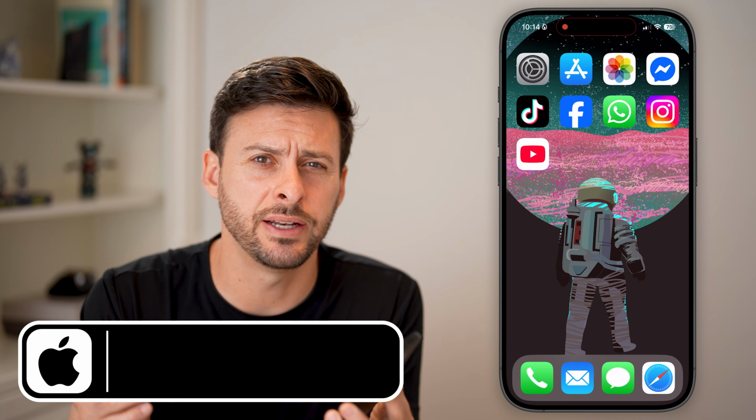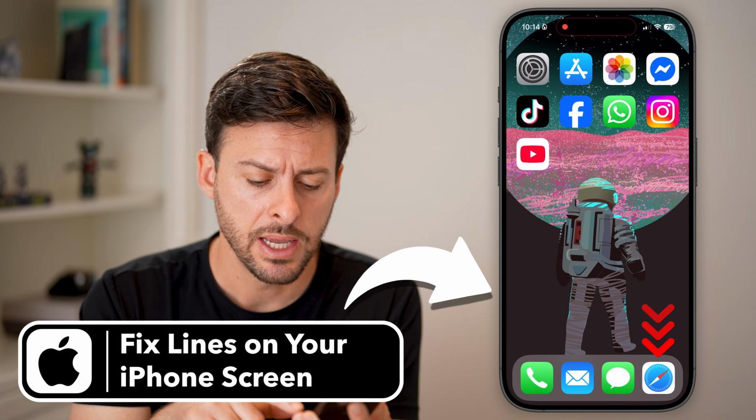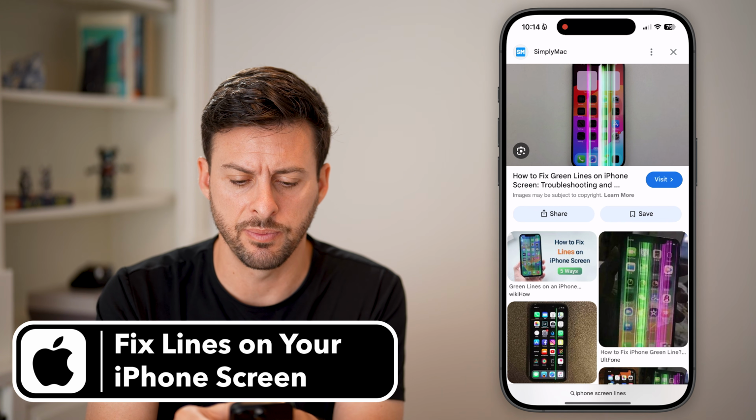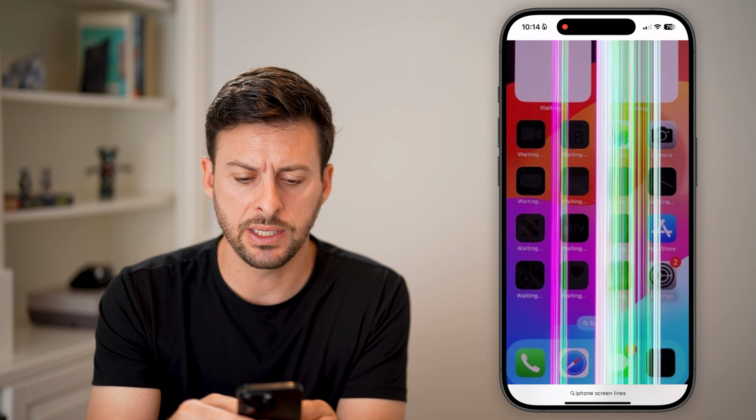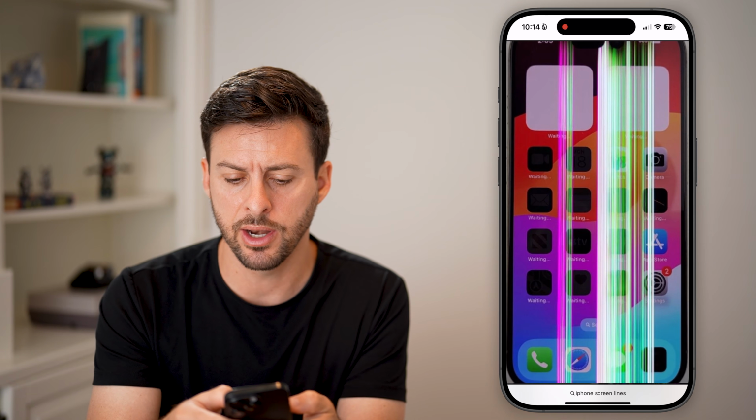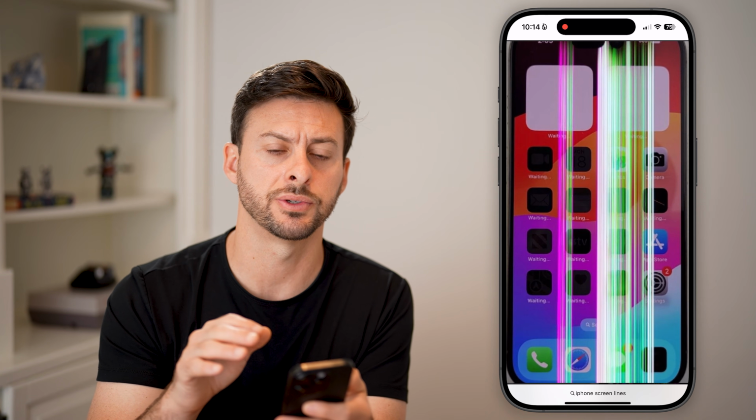Here's how to fix lines on your iPhone screen. Now, if your iPhone screen looks something like this, where you can see lines all throughout it, there are vertical lines or horizontal lines. There are a few different ways you can fix that.